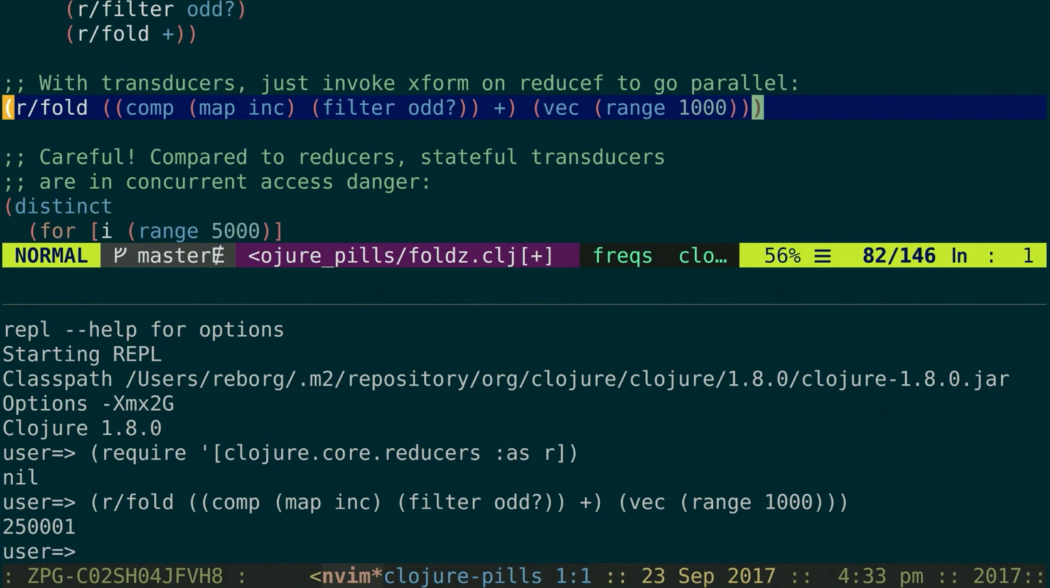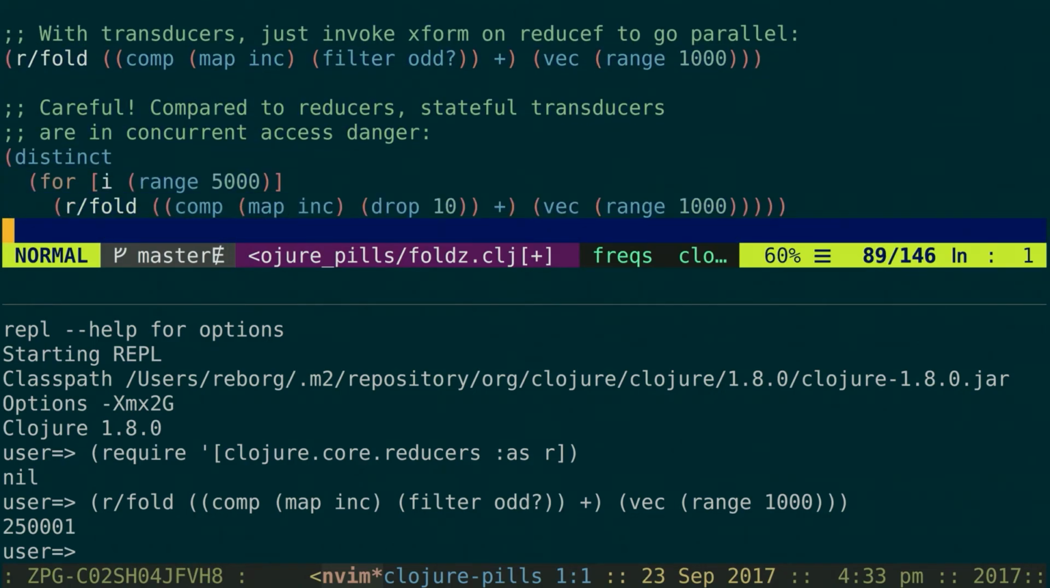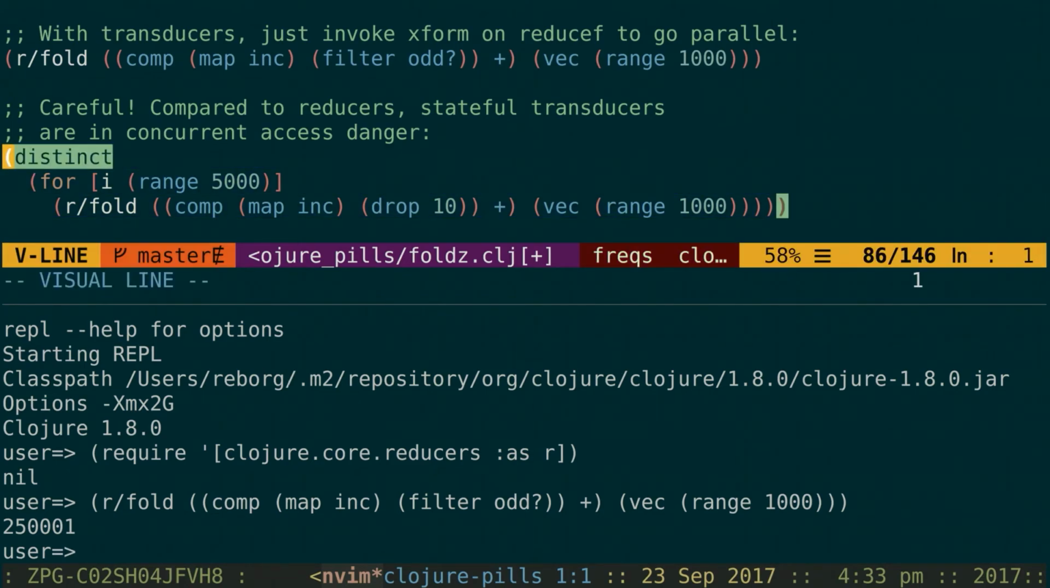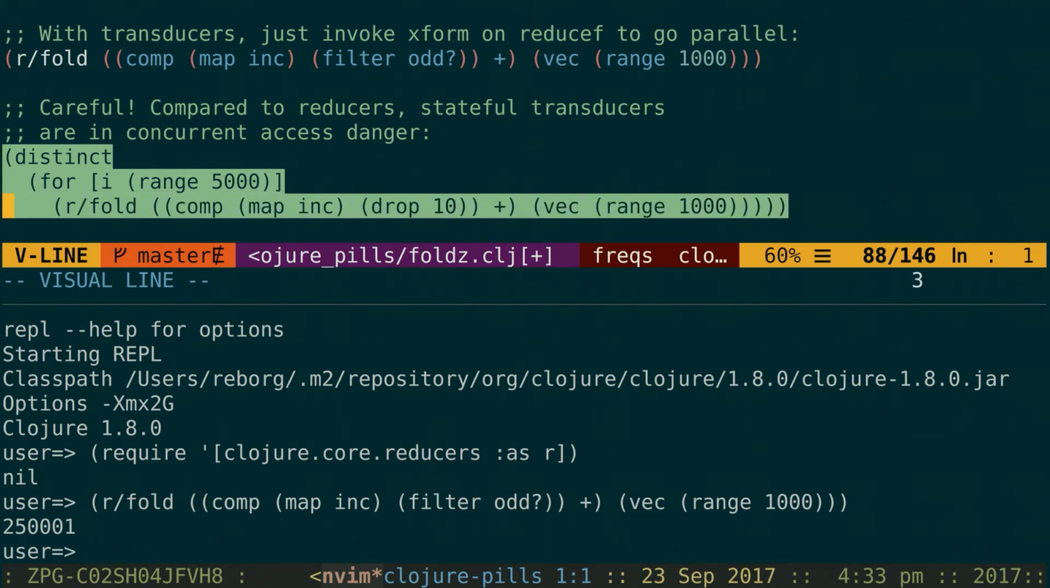There are other ways of doing transducers in parallel. One is to use pipelines with core.async. That's perfectly fine as well. But you need to be careful again, because while reducers are explicitly preventing you from going parallel and creating problems, so they're going sequential, with transducers this is not happening.